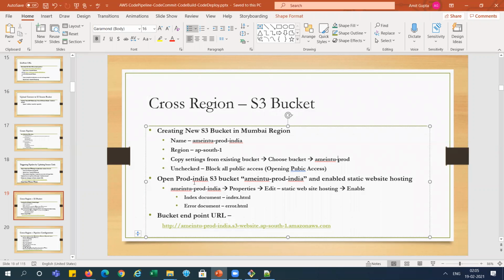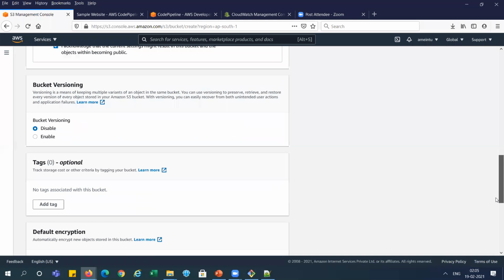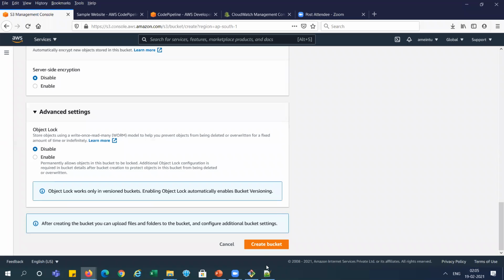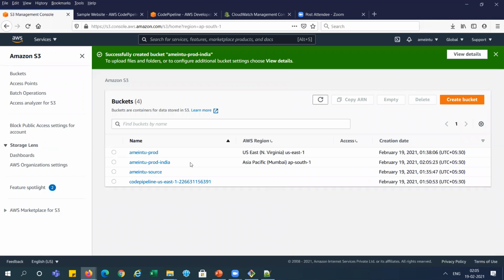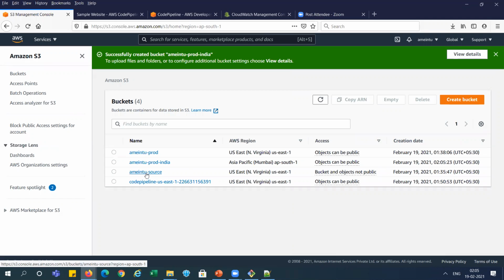Now we don't need the versioning. Now we need to directly create the bucket. Now what happened, this bucket is created with public access as a replica of the prod. This is the prod bucket for the US system, and this one is created over here.